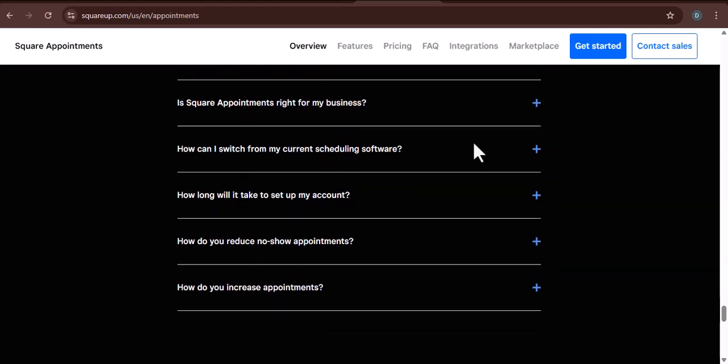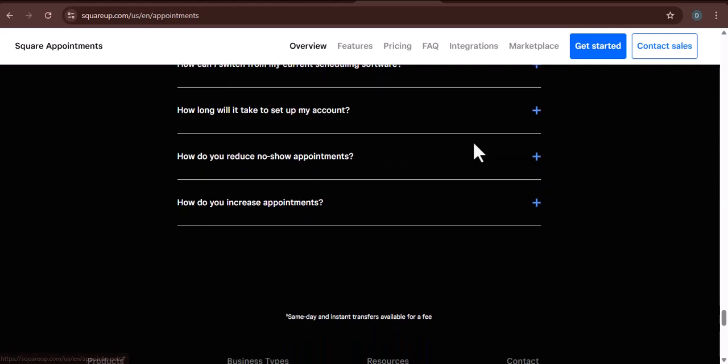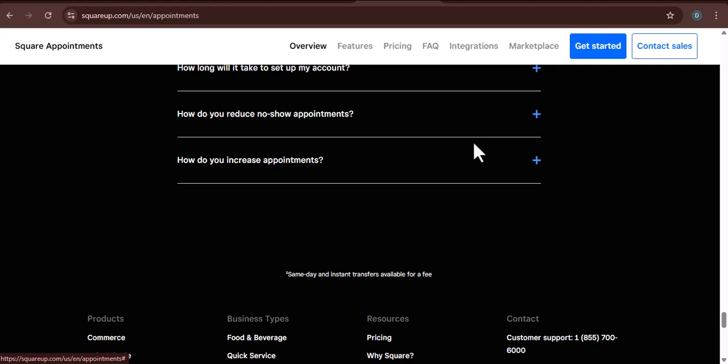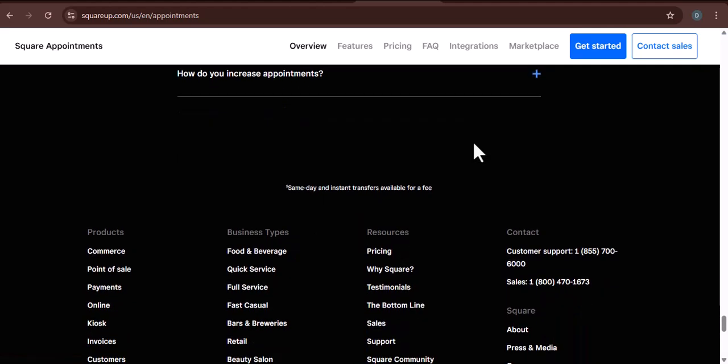Reporting. Keep track of your sales and payments with Square Appointments' comprehensive reporting features. You can view detailed reports on your sales, tips, discounts, and more, giving you valuable insights into your business performance.